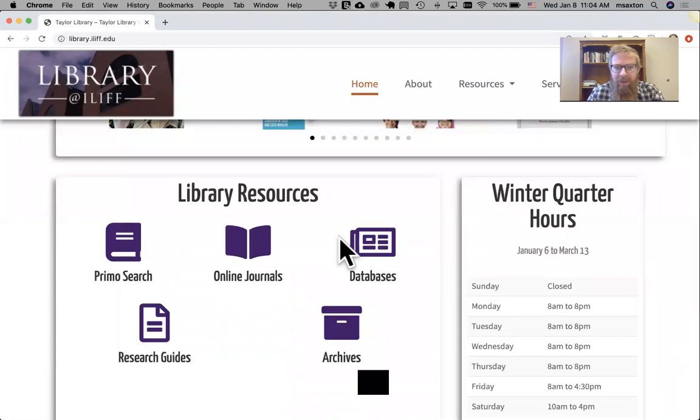The first thing I'm going to mention here is this is another button which will take you to Primo, much like the search bar above. We'll talk about that in a minute. But also listed here, which is of use to students, is we have a directory of the online journals that are available, a list of the databases you can access, and some research guides to help you when you're getting to do research for various papers or other projects. We also have a link to the Iliff archives, which might be of use to some of you as well.